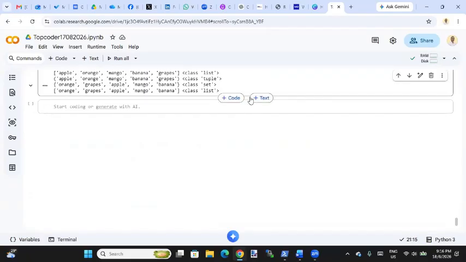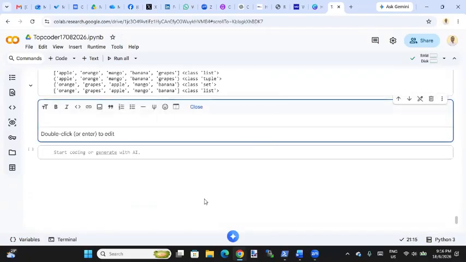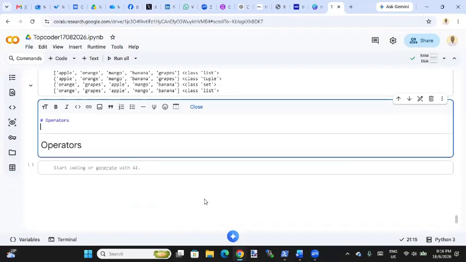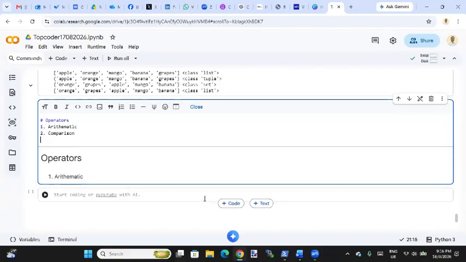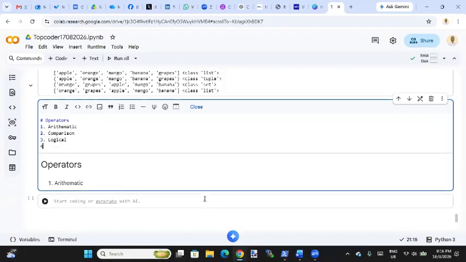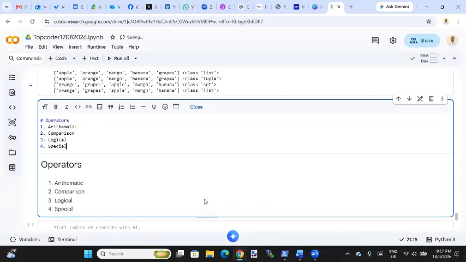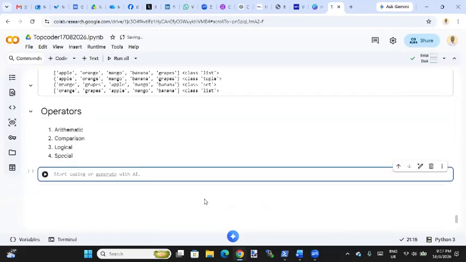Let's look into operators. So there are a few types of operators. Okay, one is arithmetic. Number two is comparison. Number three is logical. Number four is special operators. Right? So we're going to start with arithmetic first.